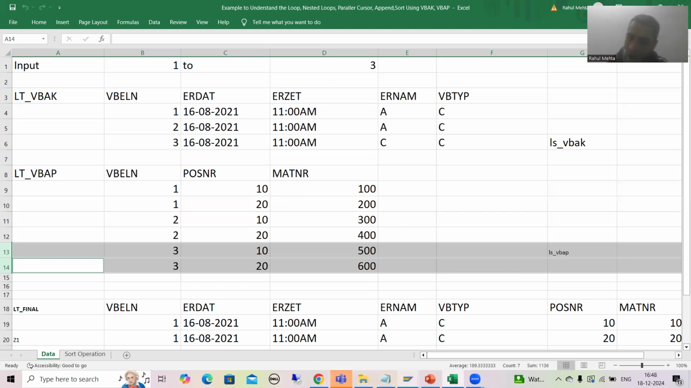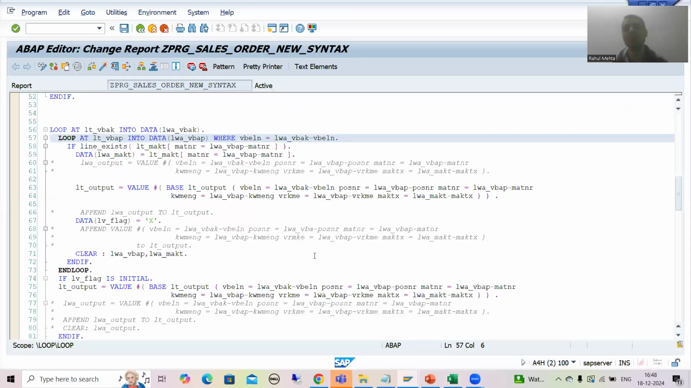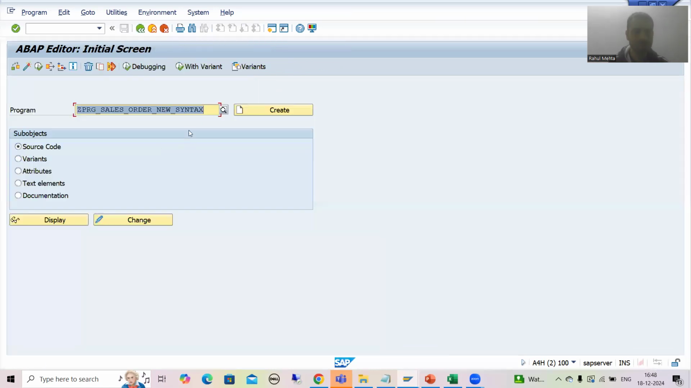So here, how will we go for parallel cursor using the new syntax? I will not touch this existing program. I will just make a copy, and in that program we will apply the parallel cursor. Firstly, we will write the logic, and then we will understand each and everything in debugging. So I'll just make a copy of this program. I will click on the copy button.